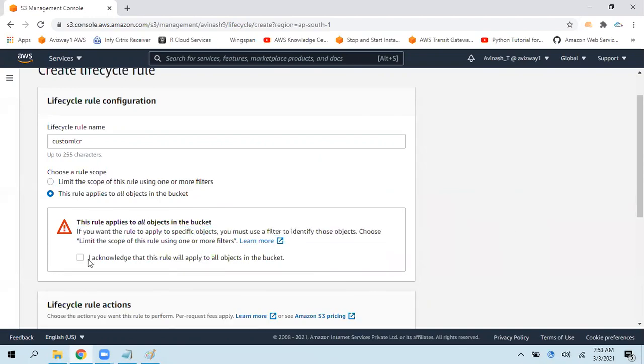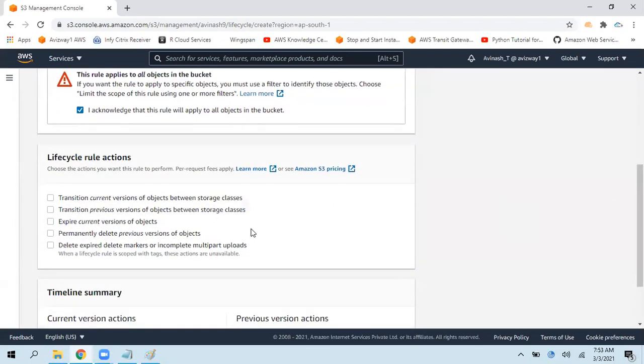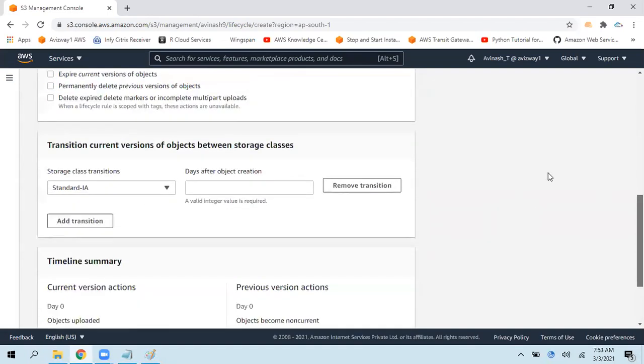So if you want to apply to the entire bucket, then only choose this. Okay, I'm acknowledging that I want to apply for my entire bucket. So then, lifecycle rule options. Transition current version of the object between storage classes. So then here it is going to show.